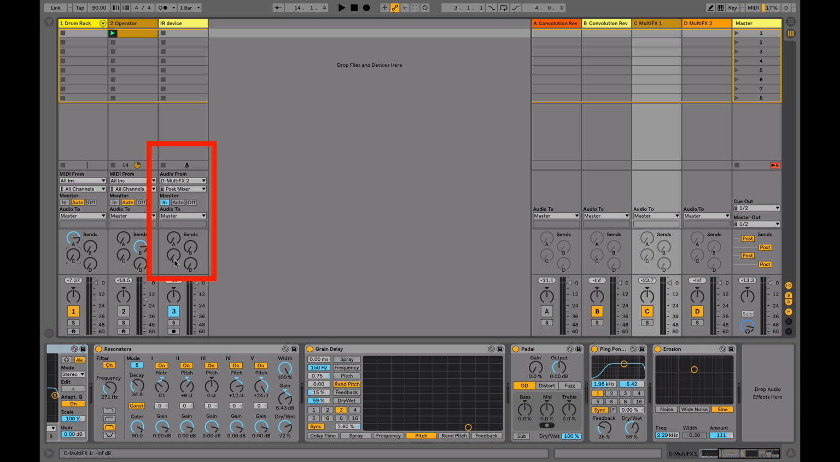The routing setup is that on the channel that has the IR Measurement device, I send that into the same multi-effects that I want to capture. I'm going to set my audio to sends only because I don't need to hear the output. And from wherever I want to capture the audio from, I select it here. So I want to capture it from multi-effects 1, so I set this to multi-effects 1.